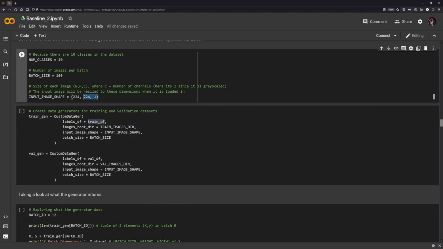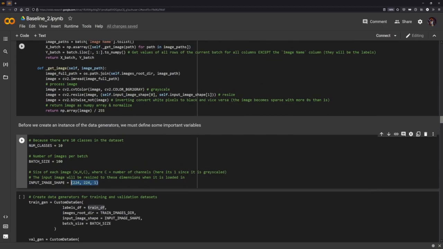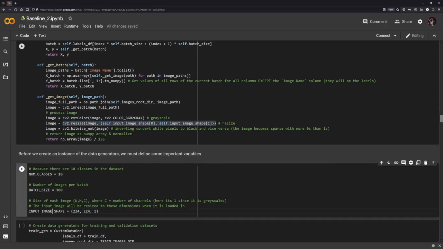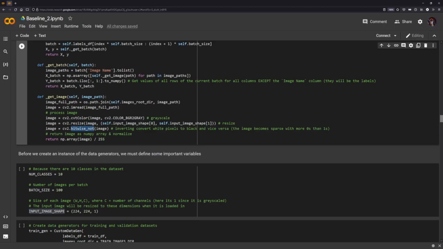And we'll also specify what we want the pre-processed image size to be. It is by default 500 by 500, but you'll notice here that in the underscore get image method, which is called internally, we are processing the image. We are first converting it to grayscale, so a single channel. Then we are resizing it to whatever the target size is, which is specified over here and will be passed later on. And we will also be inverting the bits.